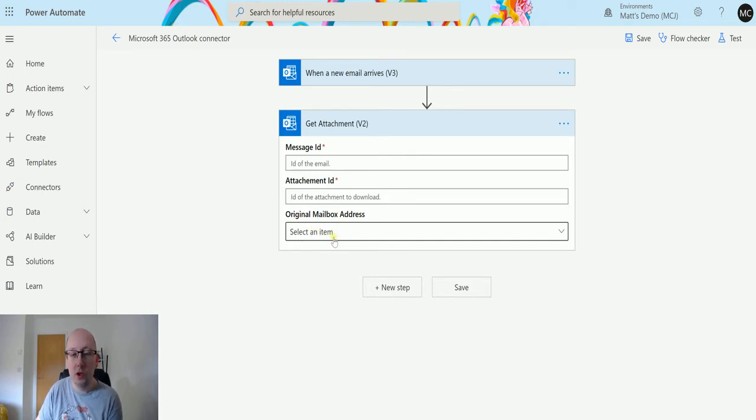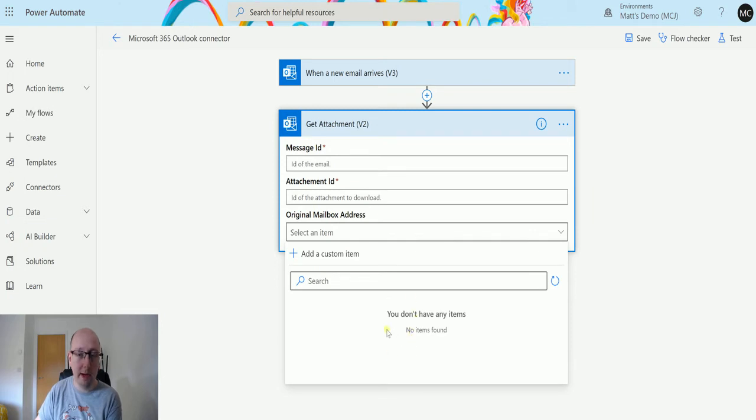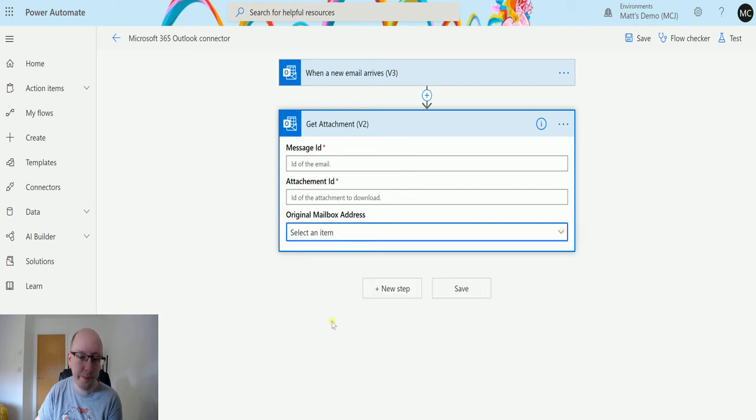This is if you're using a shared mailbox. So if a message goes into your shared mailbox and you want to trigger this flow or use this action, you would specify the shared mailbox in here. You'd usually have a list of shared mailboxes. I don't have a shared mailbox and therefore I don't have anything in here, but this is what you would do. You'd put the shared mailbox in here and use the message ID to find it.